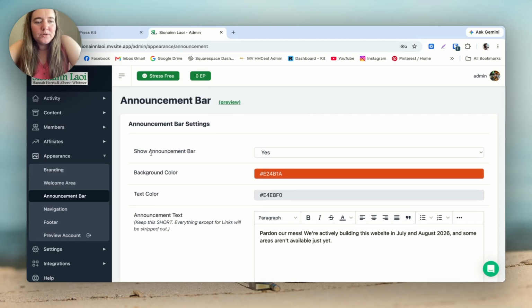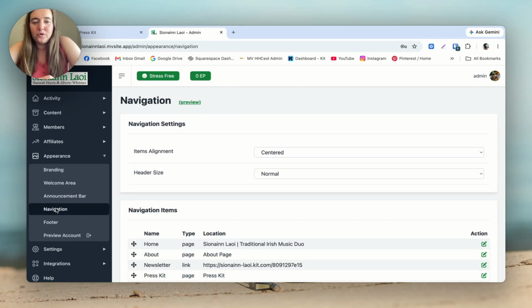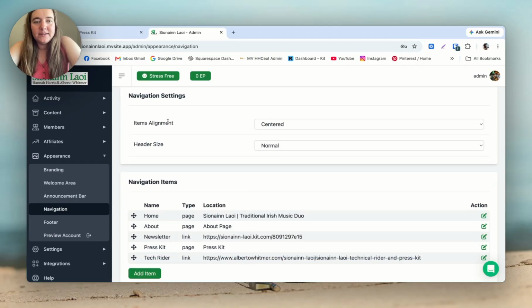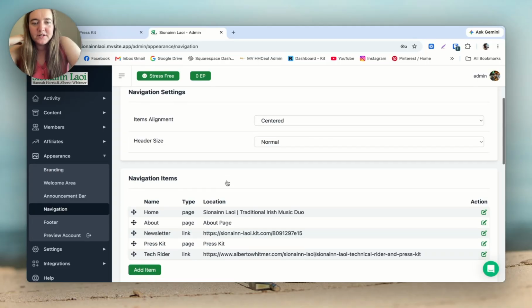But the thing that I really want to draw your attention to is this navigation menu. This is a great feature for using MemberVault as your main website, or even just using it as an extension of your other website. I love using it for my hannahharriskuehl.com site that I have here on MV. So you can set how you want your items to be aligned, and then your header size. This would just change the margin that you have across the top.